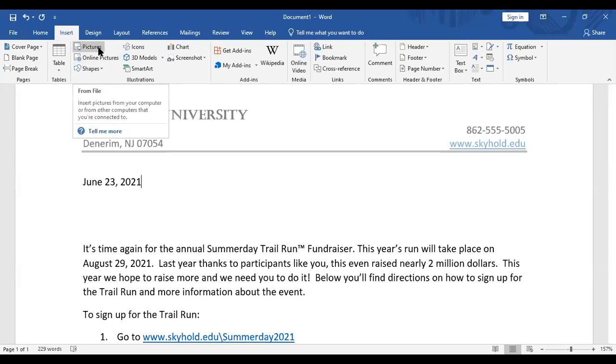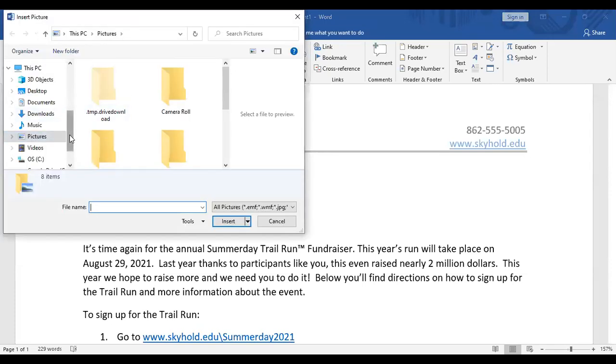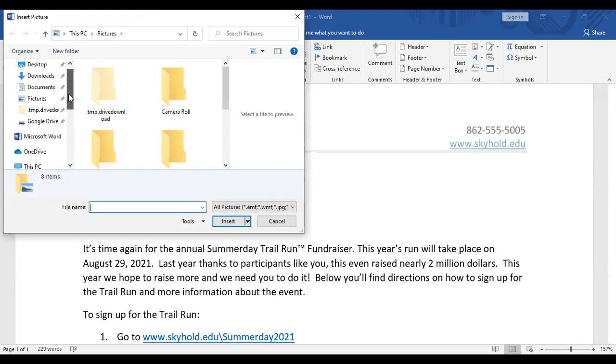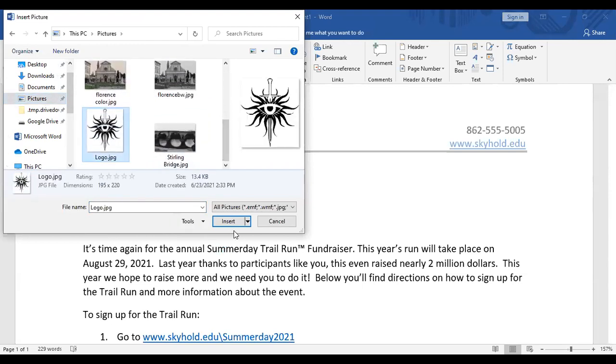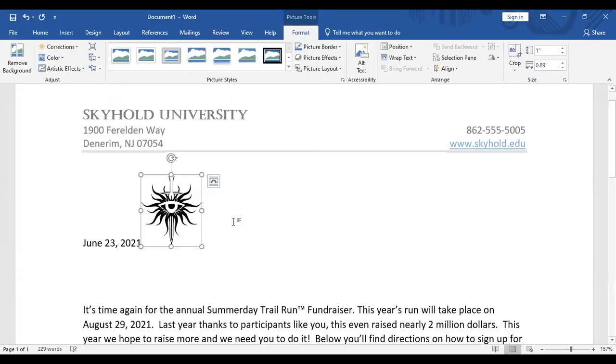But we're just going to have the picture saved on our computer. I'm going to go there. It's going to let me browse for a picture. Mine's in the pictures folder. And then I'm going to go here, and that is our logo right there. And I'm going to insert it there. Okay, so we're pretty good here in terms of size.